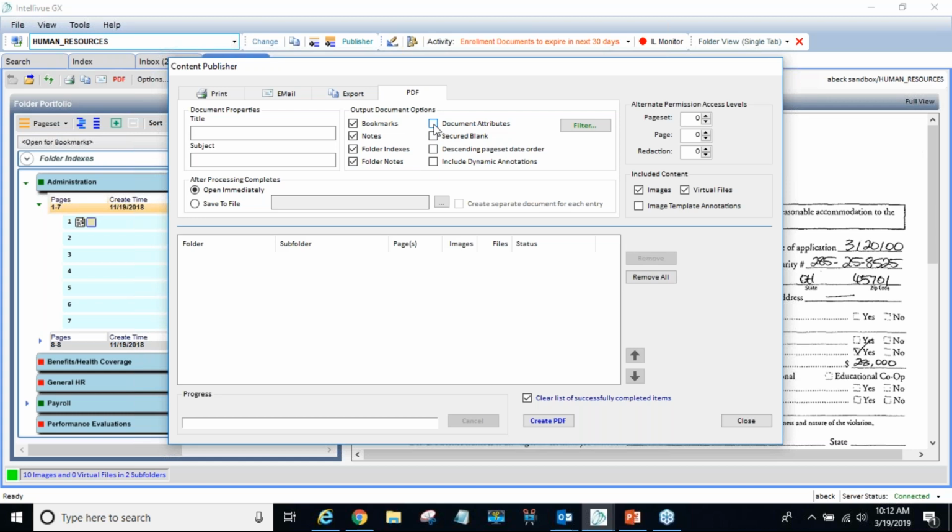If you have some page level permissions where the pages are tied down security-wise, that if you do secured blank and you're still wanting to pull everything out, it'll pull that document out with the permissions, but it'll just keep it white since you're publishing out with your alternate permissions. If you needed to see that page, just make sure to make these levels higher, just like the redactions. You can also have the pages displayed in descending order in the create time. And you can also include those dynamic annotations if you included any of those.